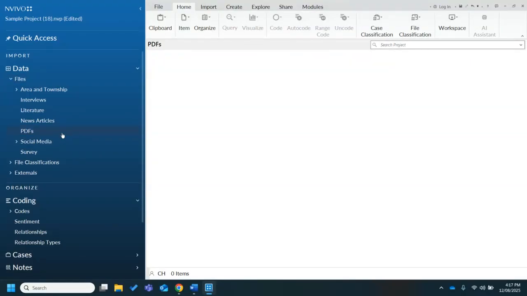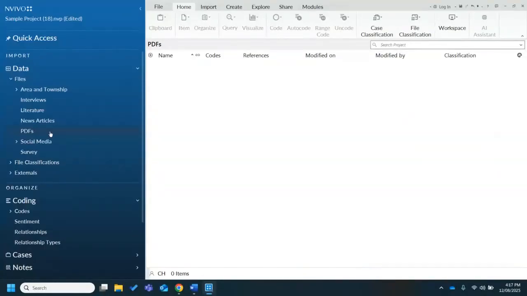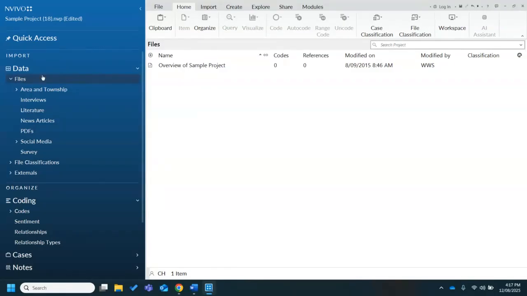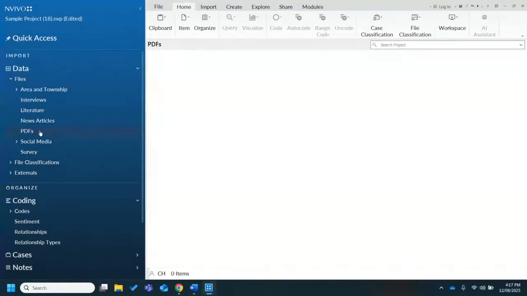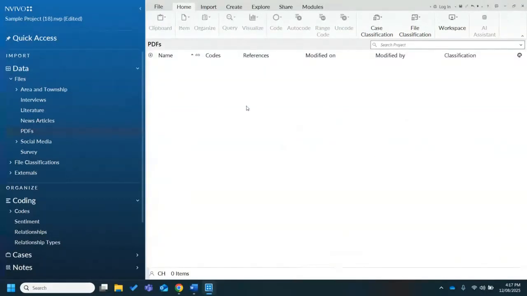In terms of how you would actually add your files to your project, for example, you would open the folder where you want them to go, or if you just want them to go directly in files, you would just select files. I'm going to put them in PDFs, so I'll select PDFs. And then I would right-click and make my selection.